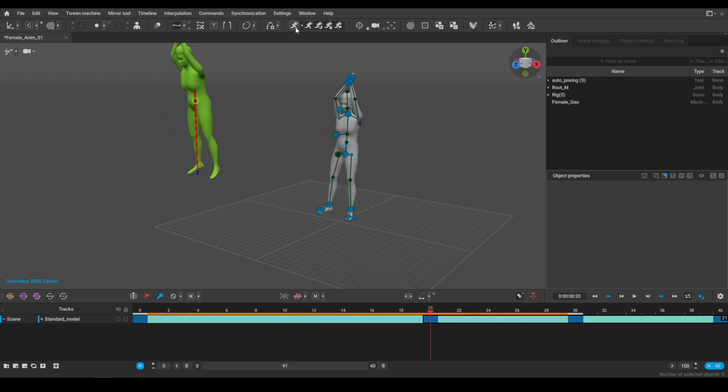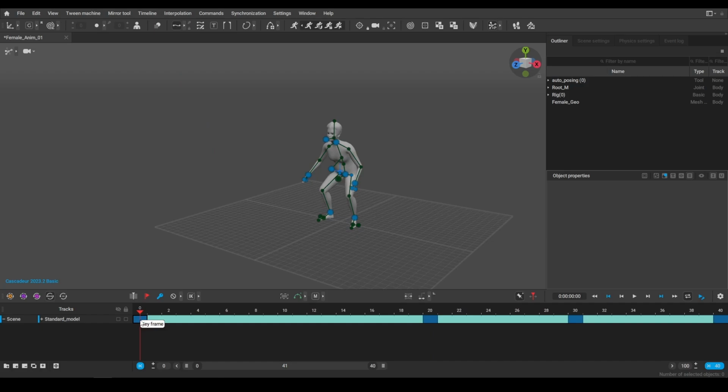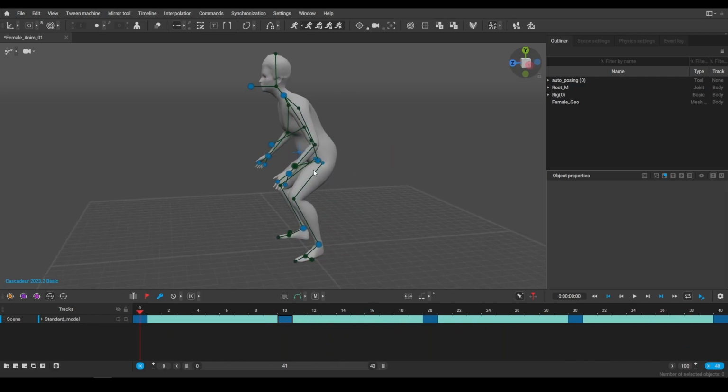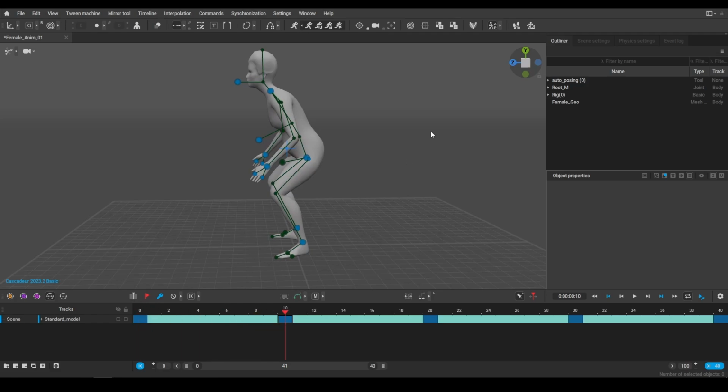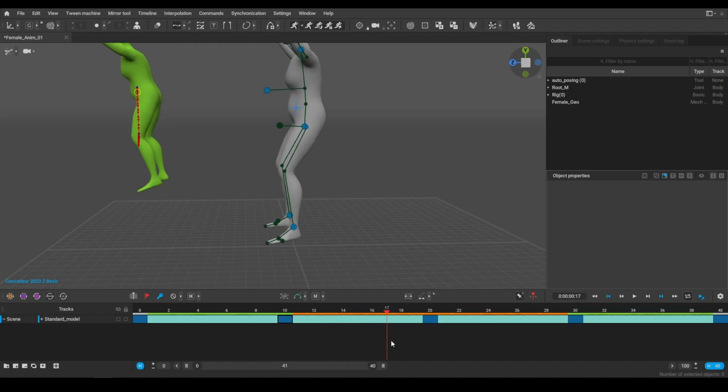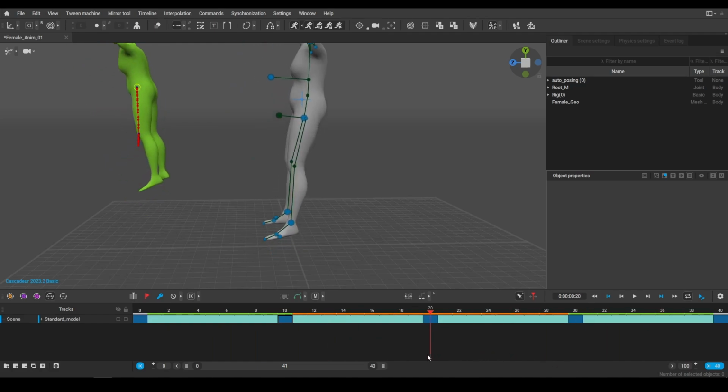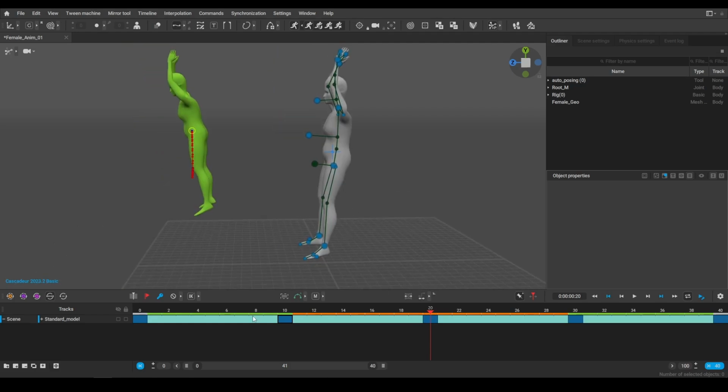Now I'm going to re-disable the auto physics. Now select the first key, shift and middle mouse button, which copies and pastes the key at the 10th frame. Now select the auto physics. Yeah, now you can see the anticipation motion at the beginning itself.